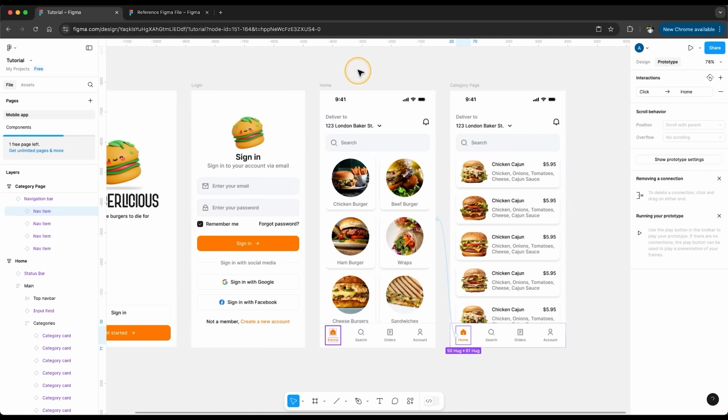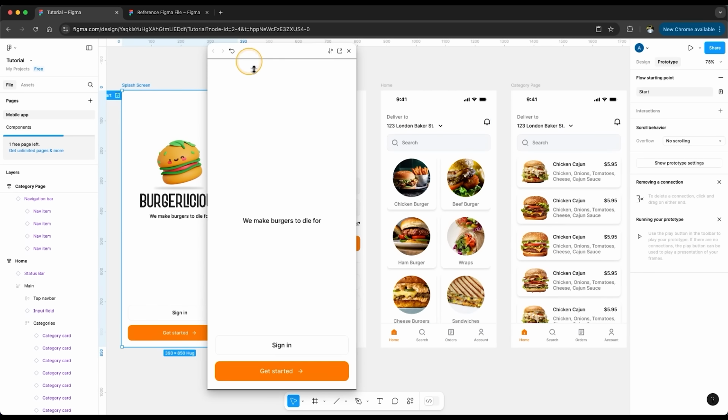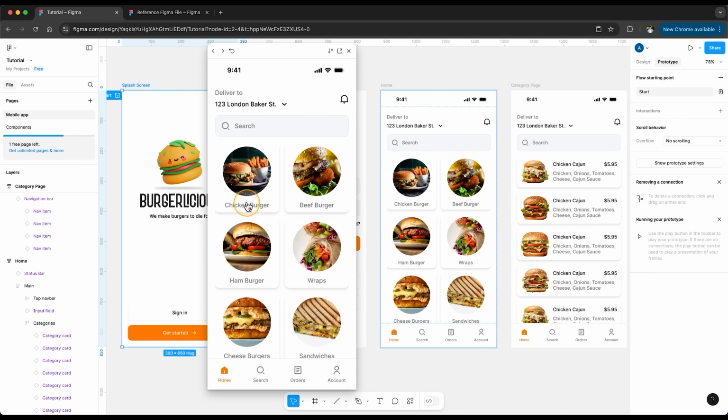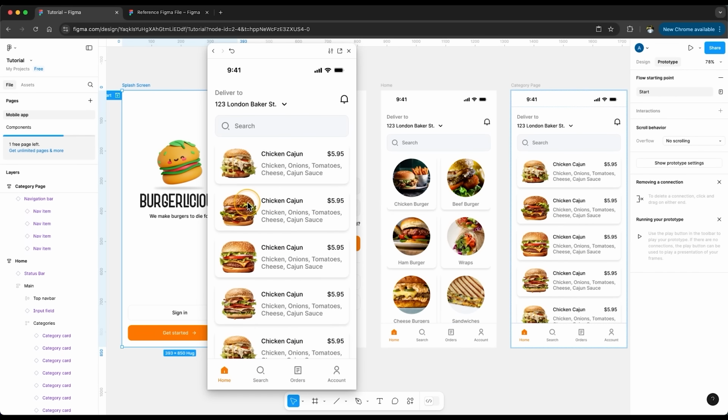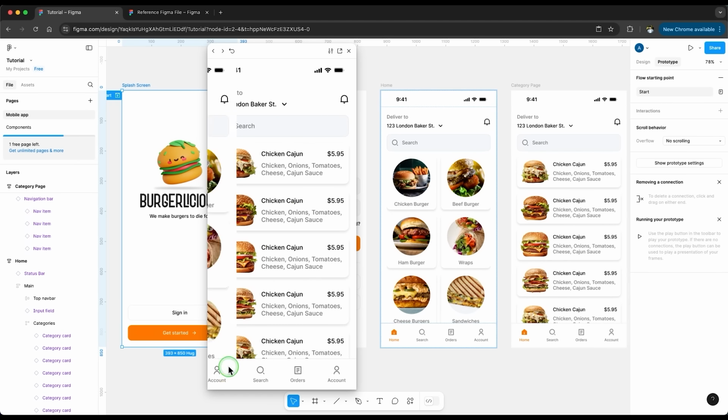By the way, you can preview it right from here as well, and it will preview this in a pop-up rather than a full new tab. Let's navigate to our home page just like this. All working smooth, this category page moves in just like how we want. This home navigation item will take us back to the home screen with a nice animation.